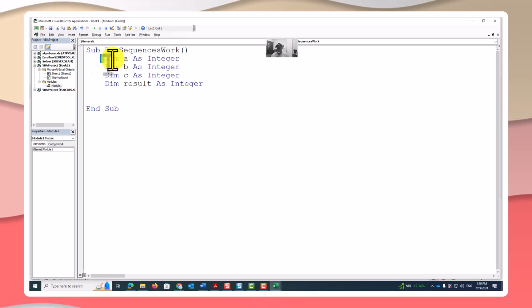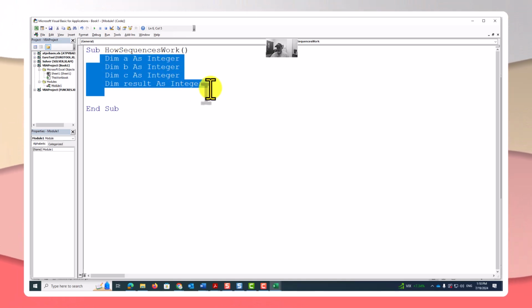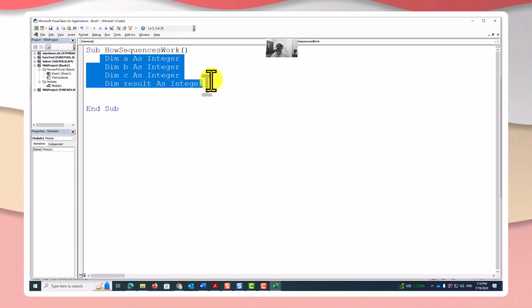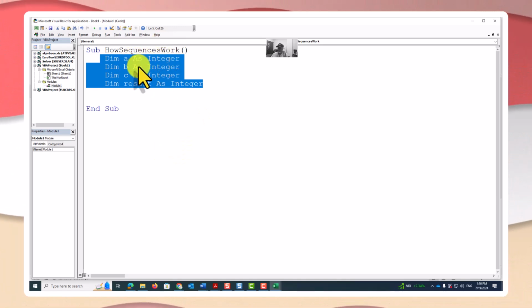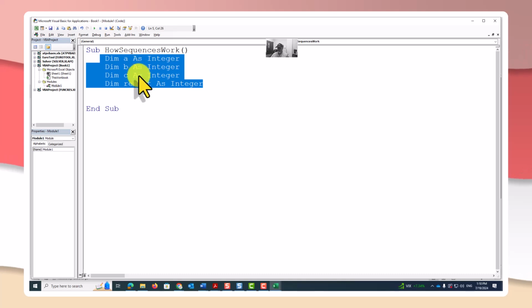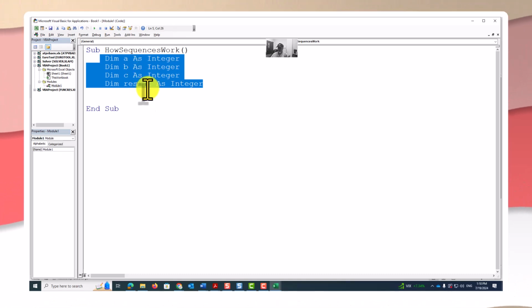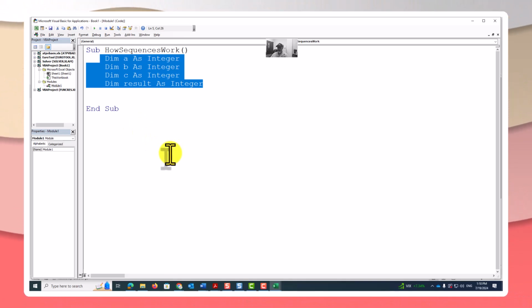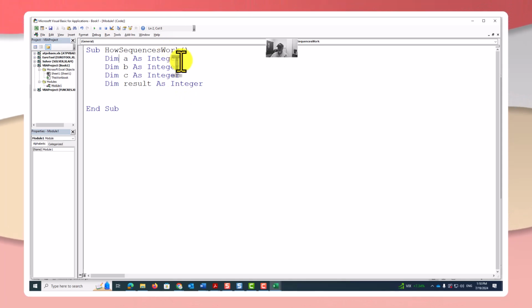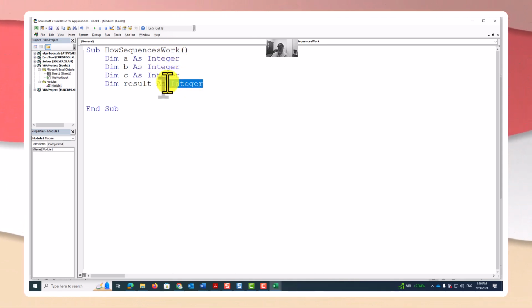The order in which I declare these variables doesn't matter, because A is not depending on B, B is not depending on C, C is not dependent on result. The same thing for every other variable. They are individual. They have to have their own storage in the memory. That's exactly what we have. Reserve 2 bytes for A, 2 bytes for B, 2 bytes for C, and 2 bytes for result.